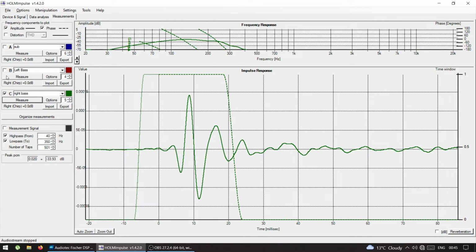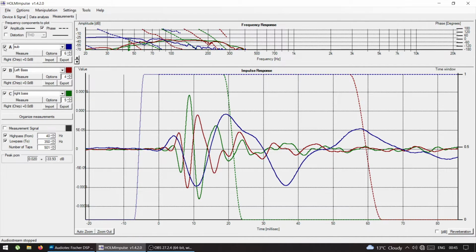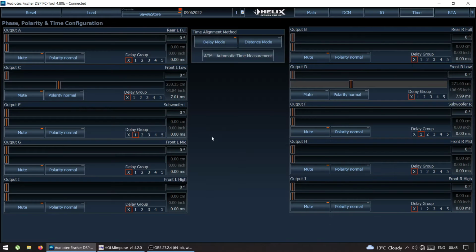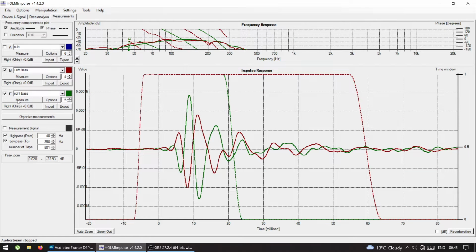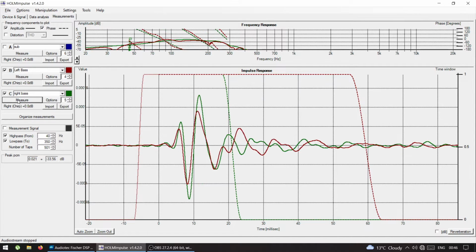Cool. Back to 0. Let's check both, left and right, and you can see they're out of polarity. On the subwoofer, the first peak goes up; on the left mid bass, first going up; on the right, first going down. So I'm going to invert the polarity on the right and take another measurement. Cool. Now we have the same polarity and starting at the same time.